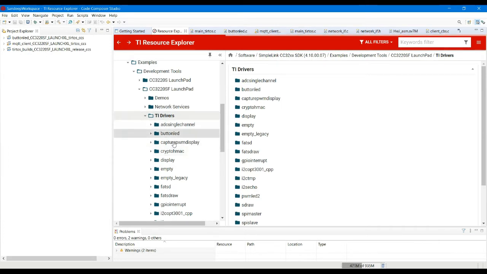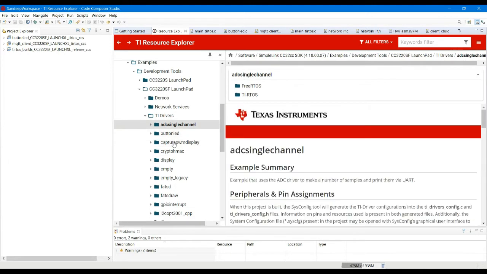Here we already have an example, that is ADC single channel. Basically what this example will do is use the ADC driver, which is already inbuilt, to take a number of samples. Now if you remember from the previous lesson, I told you that the total sampling time is around 20 microseconds, and in that time the channels are scanned, and there are a certain number of cycles which the processor takes to sample the channel, and then it converts it to the digital value. So here it will take a number of samples.